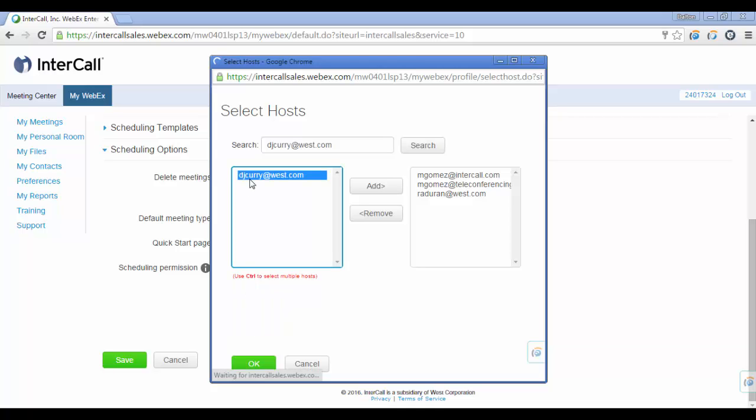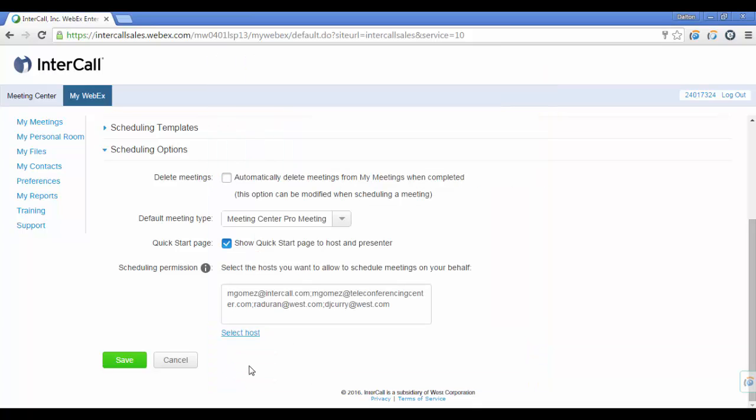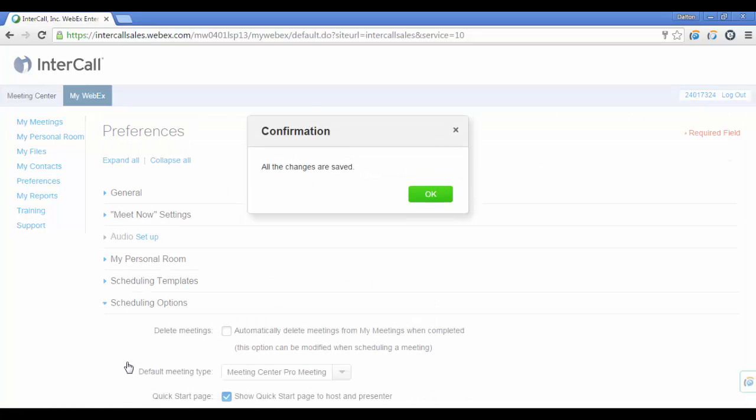Highlight the person's name you wish to give access, and then click the Add button. The email should now appear in the right-hand side of the list. To continue, click the green OK button at the bottom of the window. Notice that the host you've selected now appears in the Scheduling Permissions section. Click Save to save your changes. Once saved, the delegate will now have the ability to schedule meetings on the WebEx site for you.